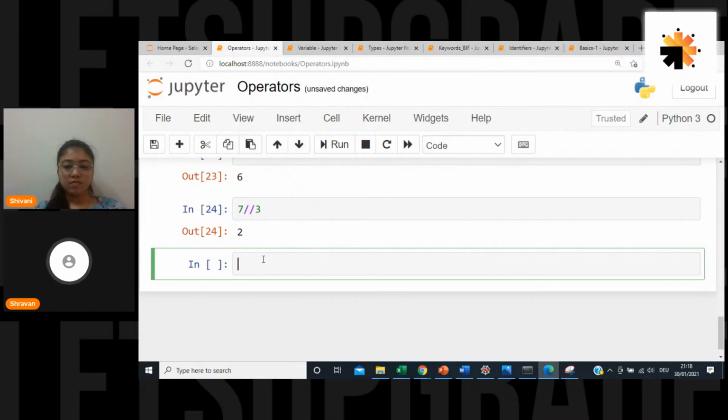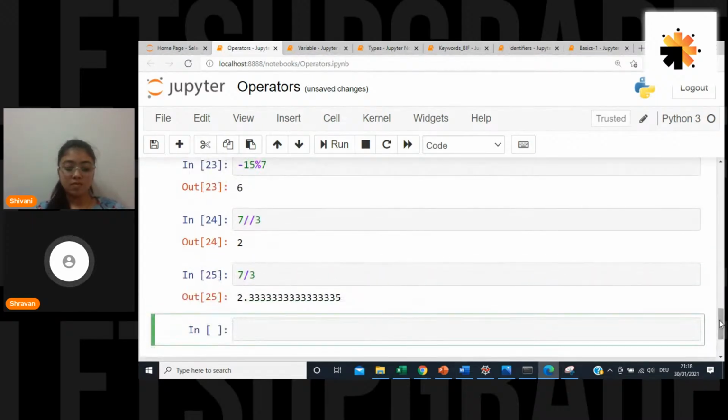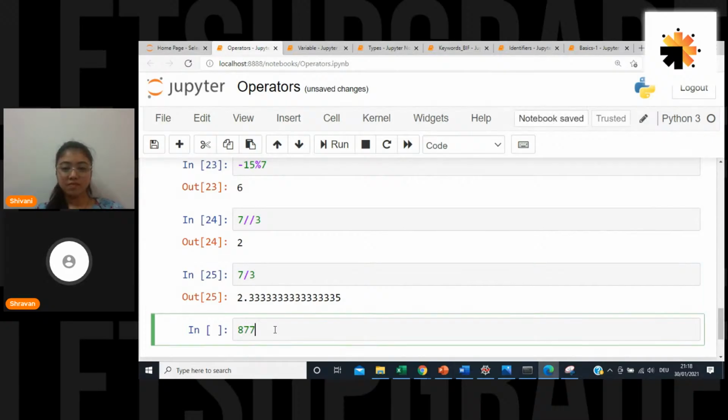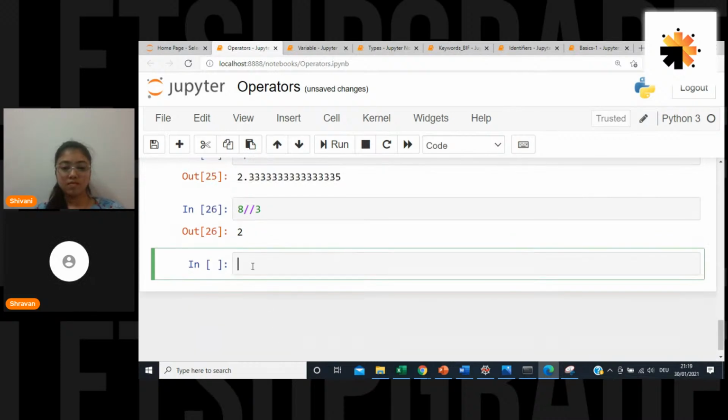So what is the actual answer? If I go for the division, 7 divided by 3, it is 2.33, right? So it will be truncating it. It is not rounding it off, it is just truncating it. Whatever the fractional portion is, that will be truncated and you will be getting 2. Suppose I take 8 and go for the double slash and 3. Now also you will be getting 2. But if I divide 8 by 3, I will be getting 2.66. Even though it is more than 0.5, it is not going up.